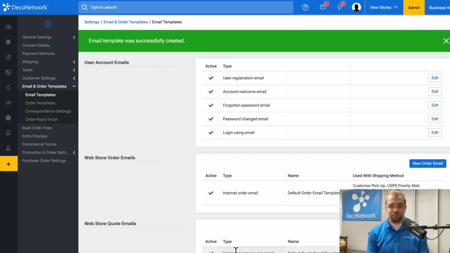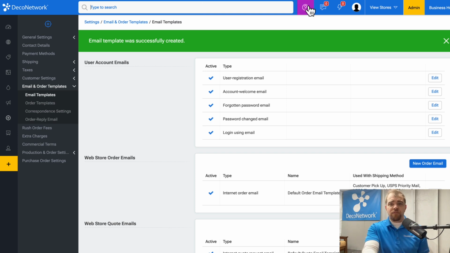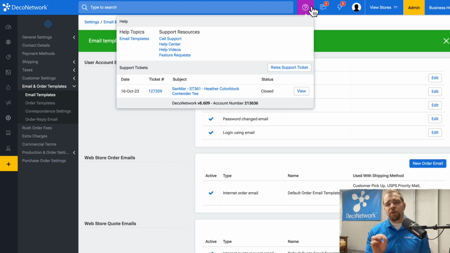We're ready for you. If you have any questions on how to configure the shipping methods or ShipStation or anything else within DecoNetwork, simply come up to the top here. You will find many great help articles and support videos. If they don't do enough, come over to the question mark, raise the support ticket with client services. They are always available to help you whenever you have a question.